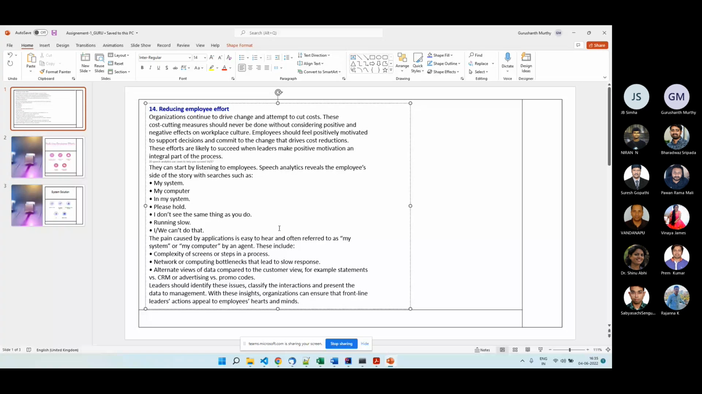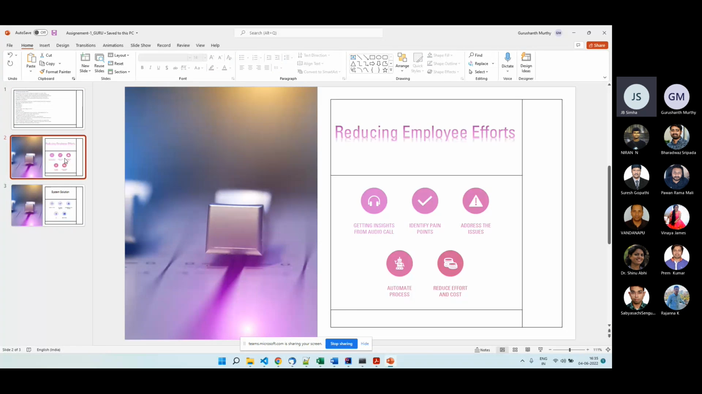Okay. So my X is not working. My refrigerator is not working. My TV is not working. My system is not working. My mouse is not working. X is not working. It's a named entity recognition, right?